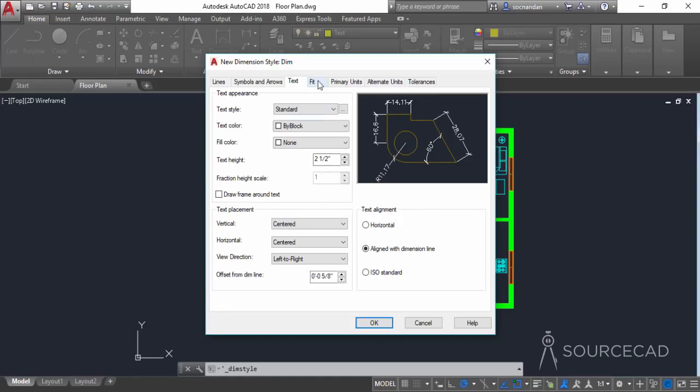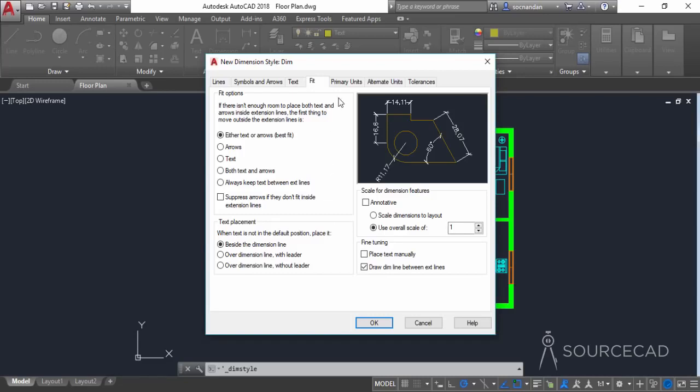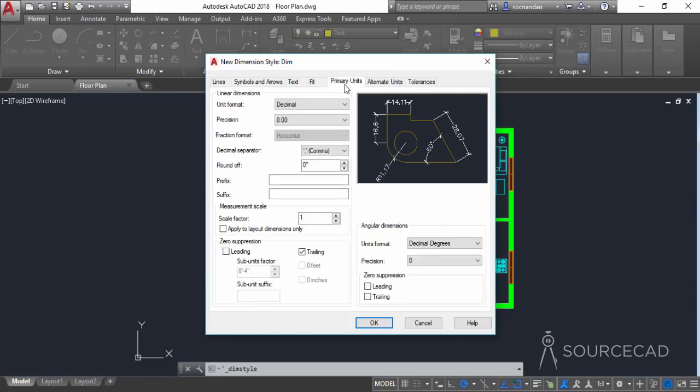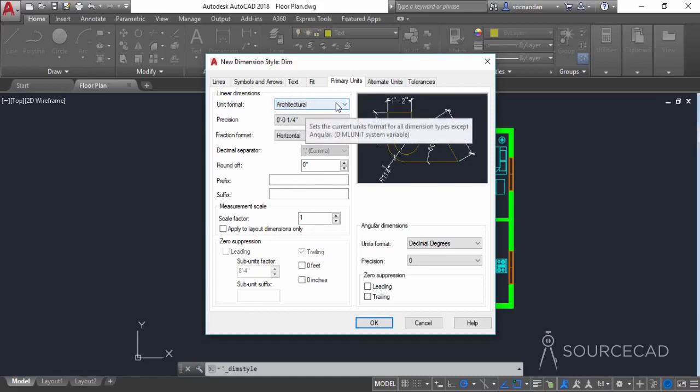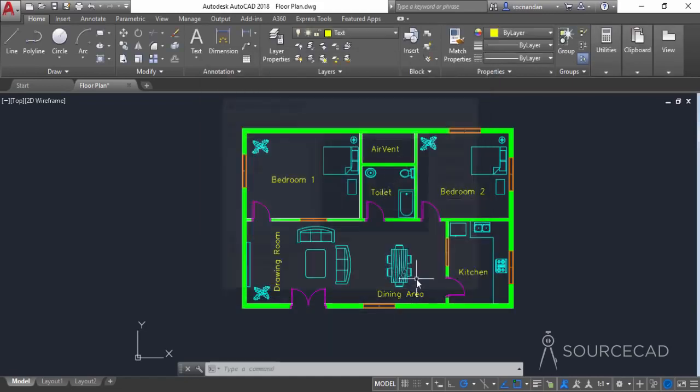Also I'll go to the fit tab, and here we don't need to change anything. I'll go to the primary tab, and here we need to change this one to architectural. So unit format should be architectural in this case. Now that's the change which we require for now. I'll click on OK and close. And now we'll start by adding the dimensions.